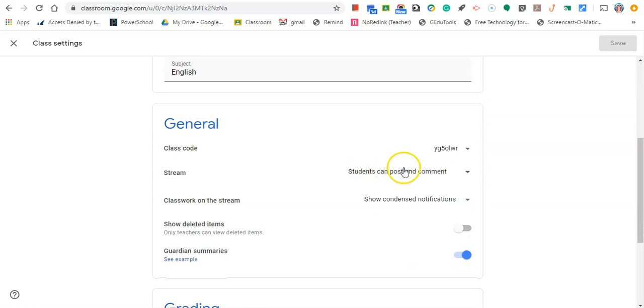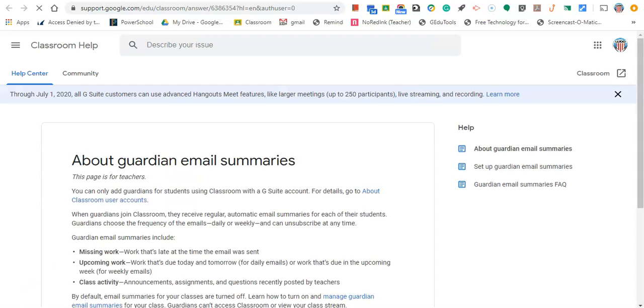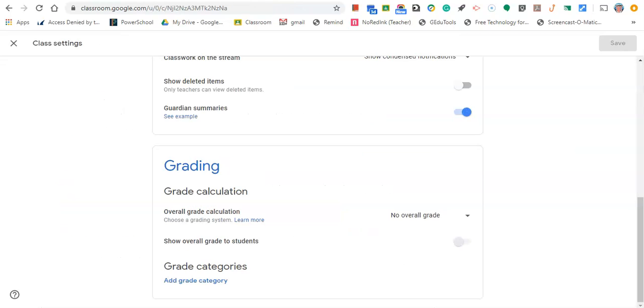We have general class code. If you want to control if students can post and comment, which we want them to be able to post and comment at this moment in time, and you want to see condensed notifications or you want to hide notifications, here. You can show delete item and you can have guardian summaries. And the guardian summary is if you invite the parent, it will give you some idea of the type of emails that the parents will get if they're not doing work, missed work, up and coming work, class activity.